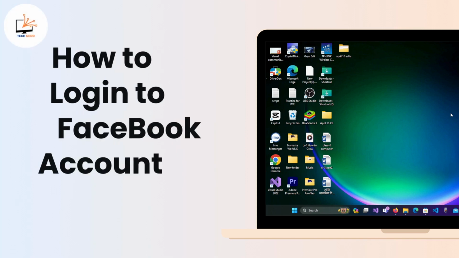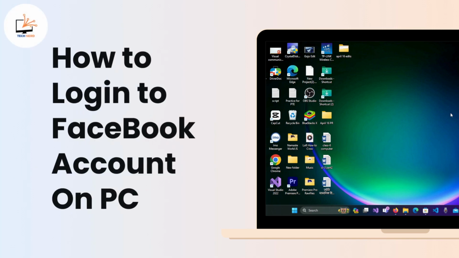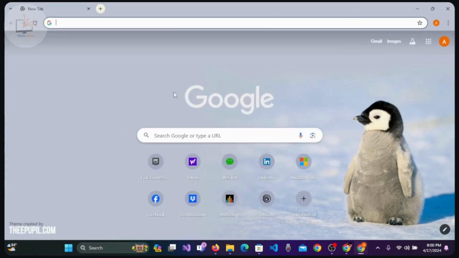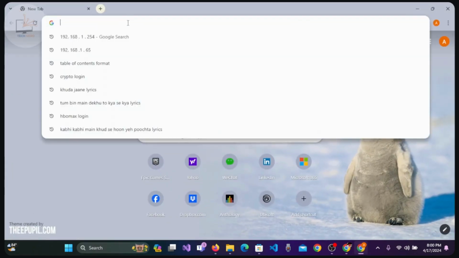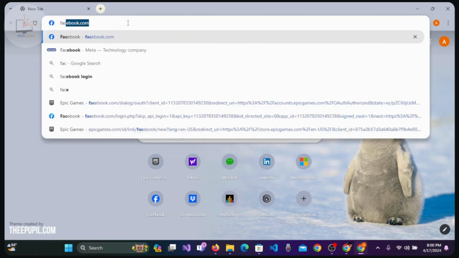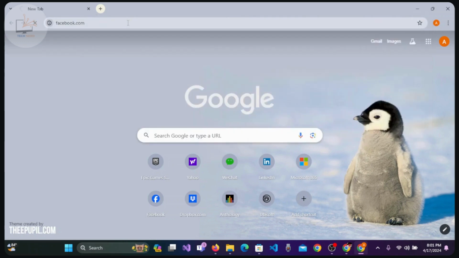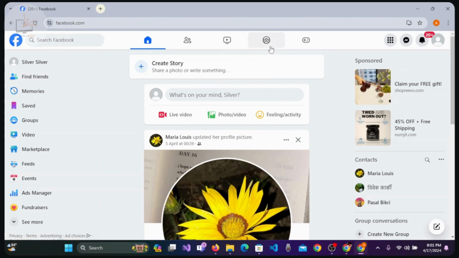Today we'll be learning about how to log in to a Facebook account on PC. For that, open any browser of your choice, and in the URL box you need to type in facebook.com, and after that press enter on the keyboard. So as you can see, I have already been signed in to my Facebook account.